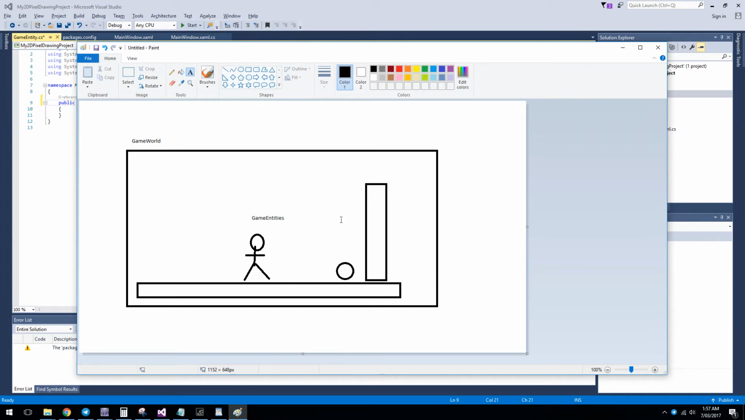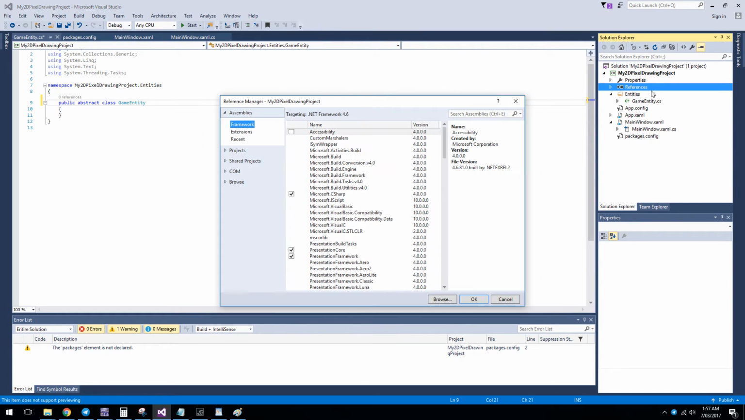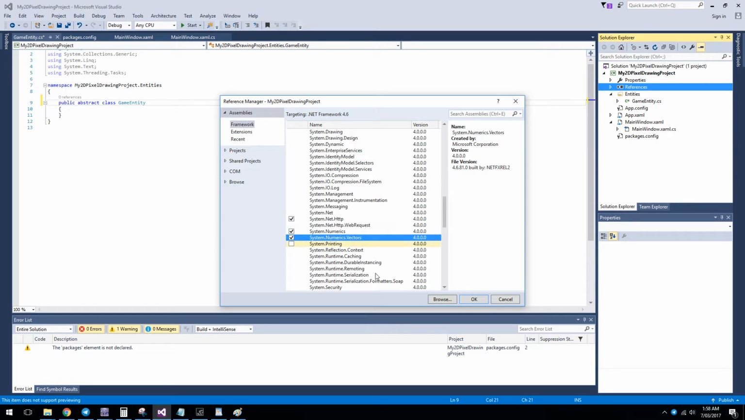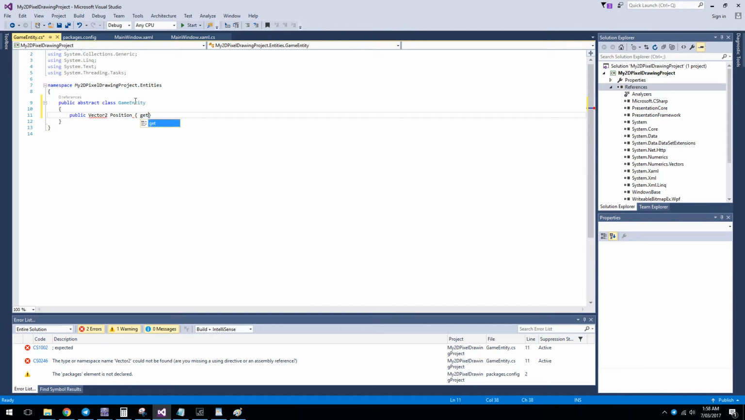Now the next thing we need to look at is what kind of attributes every single entity might share. So the most obvious one that we've got here is position, so where in the game world each of these is located. To represent position we're going to use a vector, and the vector class is stored in the system.numerics namespace, so we're going to add that now. So our first property that all game entities are going to have is going to be its position.